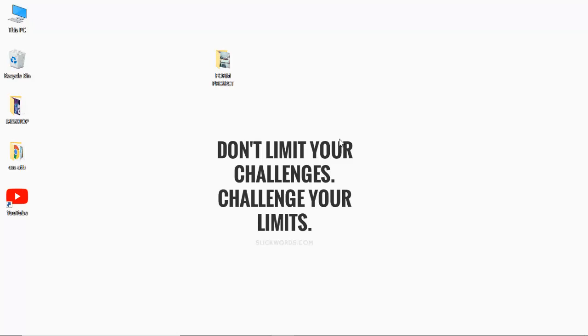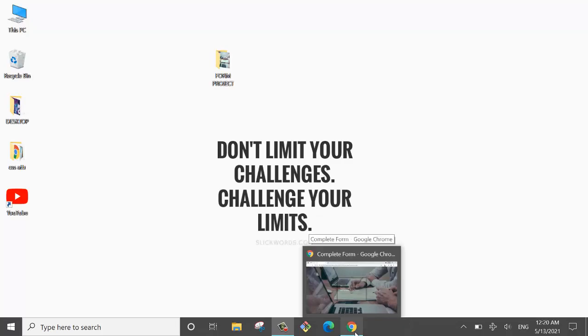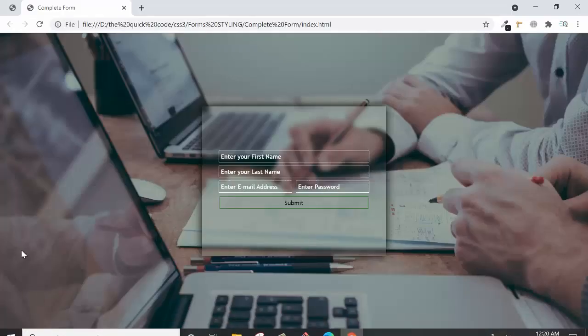We are gonna work on a small project about forms. So we are gonna create forms in CSS. Now how can we do this? It's very simple. Let me show you first a demo of what we are gonna do. We are going to create this.